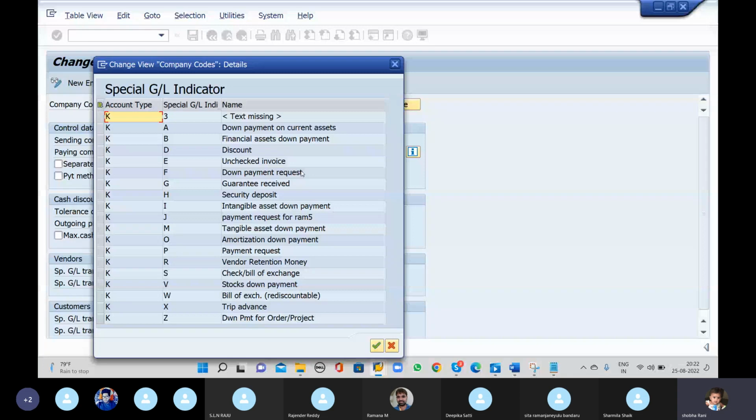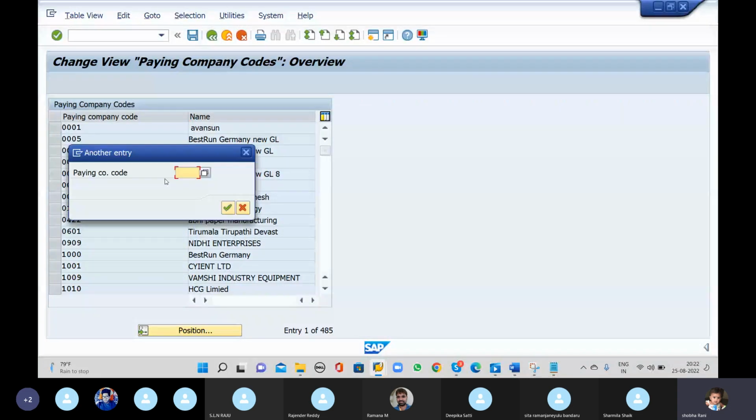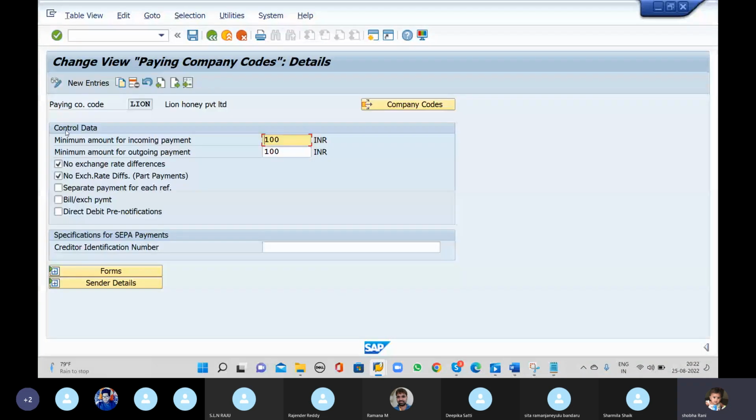paying company code. If you see here, this is the paying company code. Minimum amount for incoming payment: whenever we are receiving a payment, here it relates to the customer invoices. So the minimum amount that the APP will accept is 100 rupees. And the minimum amount for outgoing payment.